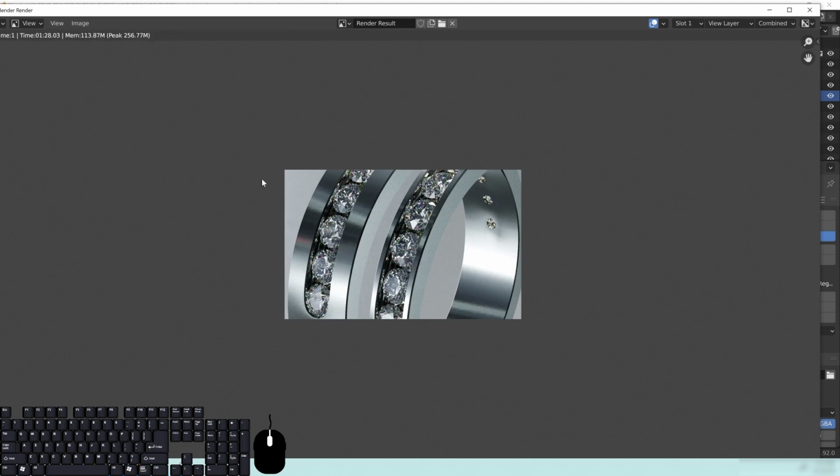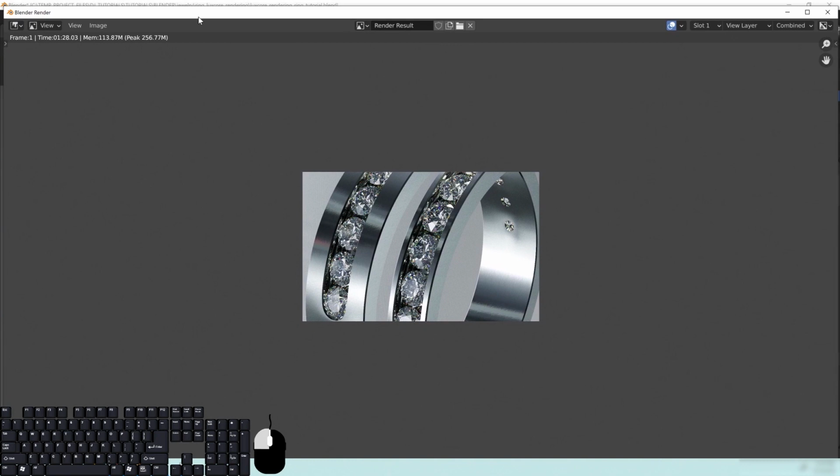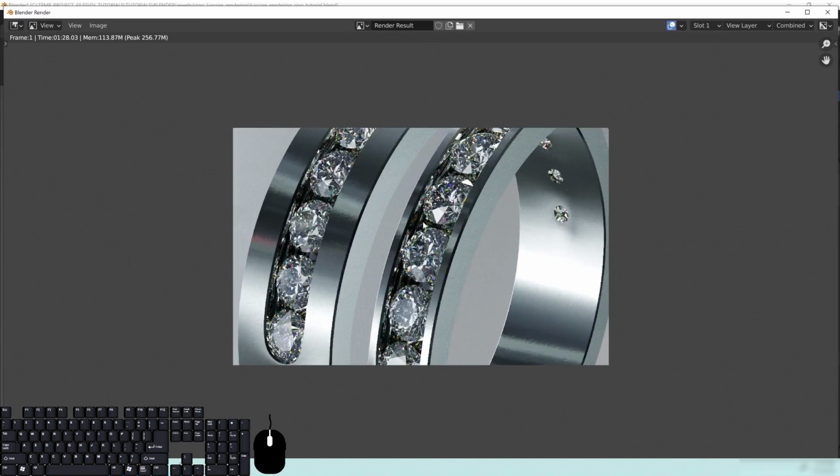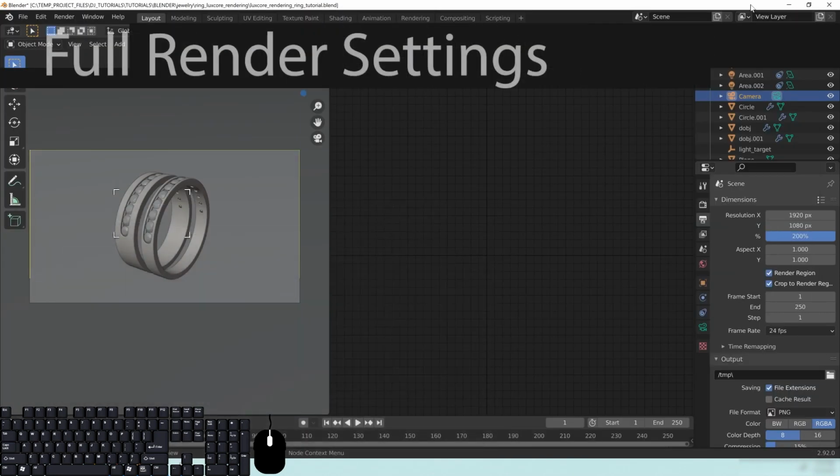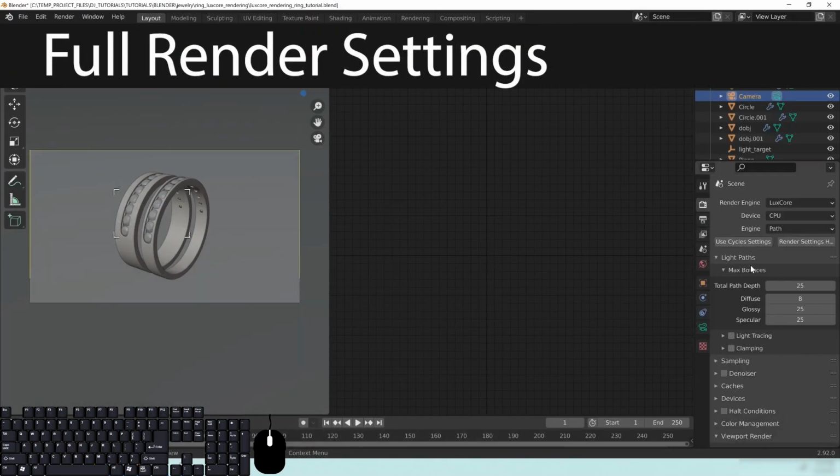Okay, let's go ahead and hit escape to pause it, because it will just keep going until we tell it to stop. And this is what it looks like right now. So it still looks very noisy, but that's okay because we're going to make a couple of changes here. So let's minimize this and go to our render settings.